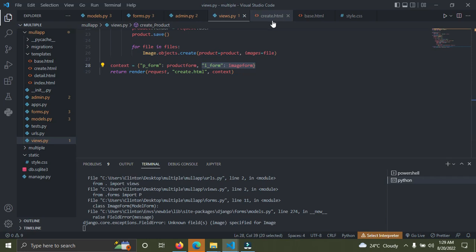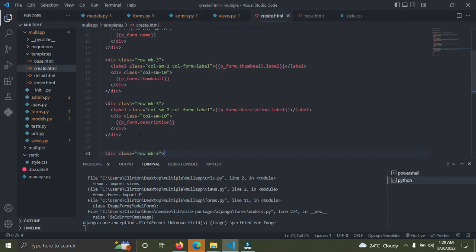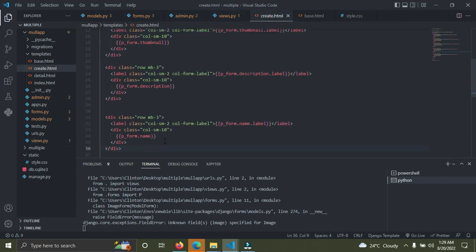So let's go down to create.html. Let's add one more field. So we have the I form. So as we say I form dot images dot label, and just here again just make changes to I and then dot images. So it's something I need to add.